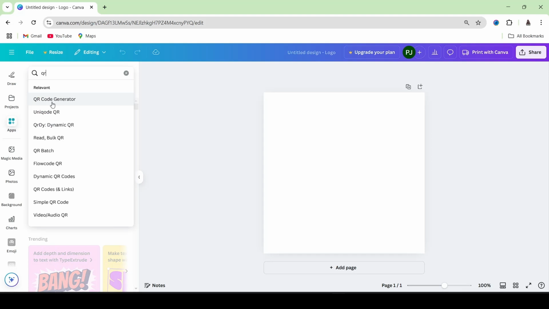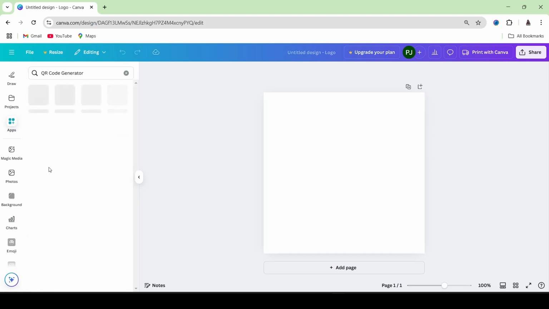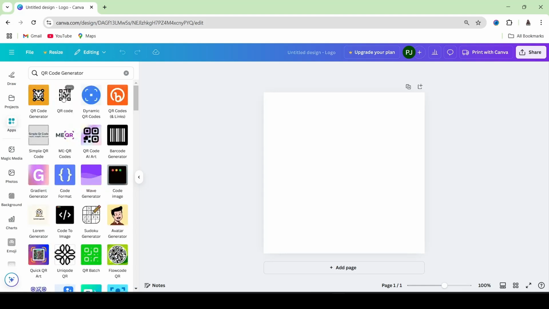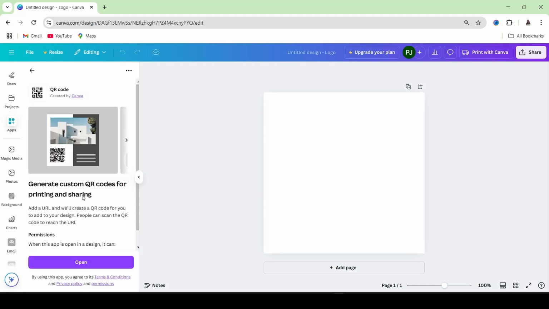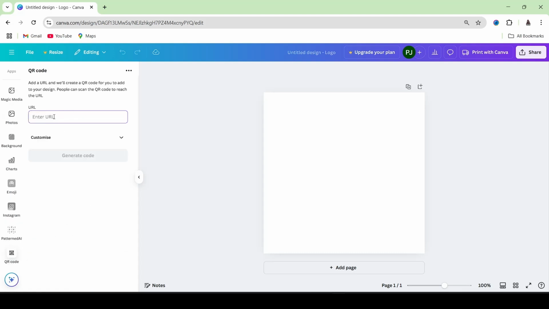You're going to be seeing this option, QR code generator. Just click on this. And here you will be able to see this particular app. Just click on this and click on open. Once that is done, you basically need to add a URL for you to create a QR code for.